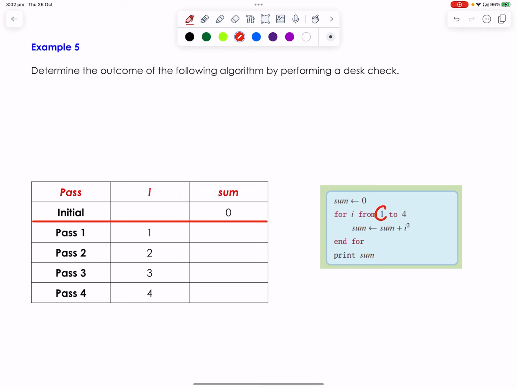So for I equals 1 to 4, we go sum is sum plus I squared. So here, if I is 1 and sum is 0, 0 plus 1 squared is 1. So sum is now 1. Now, when we get to here, we go back up here. We don't have to say I is equal to I plus 1. When you get to the end of this for statement, you've got to go back up to the top. And we know now I would be equal to 2.